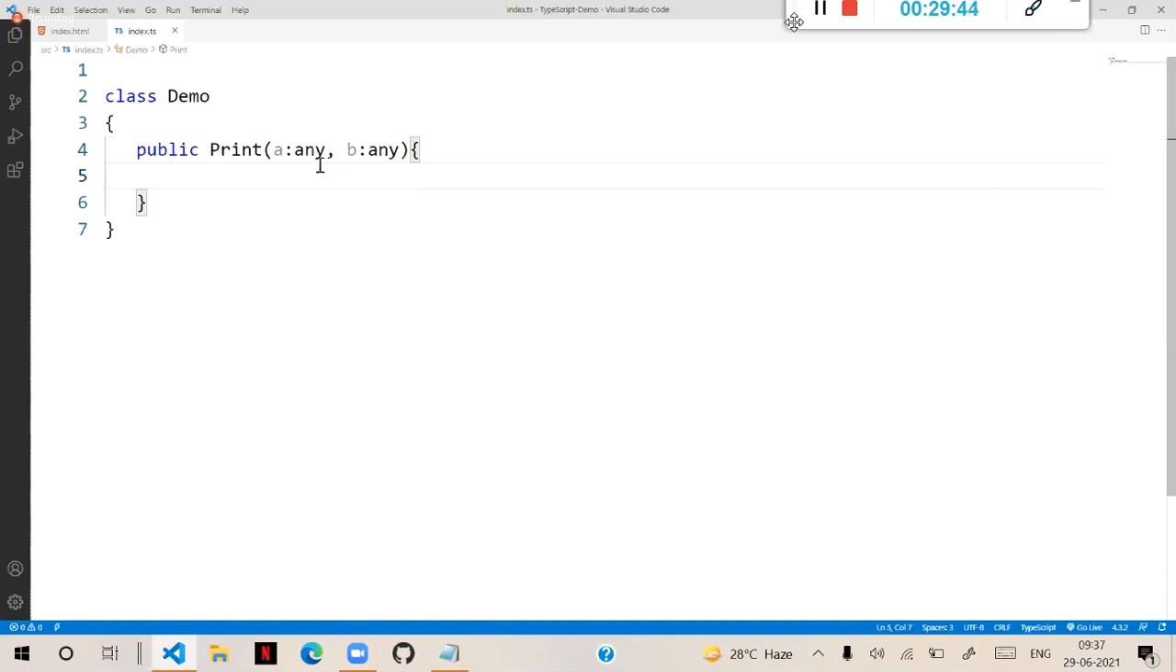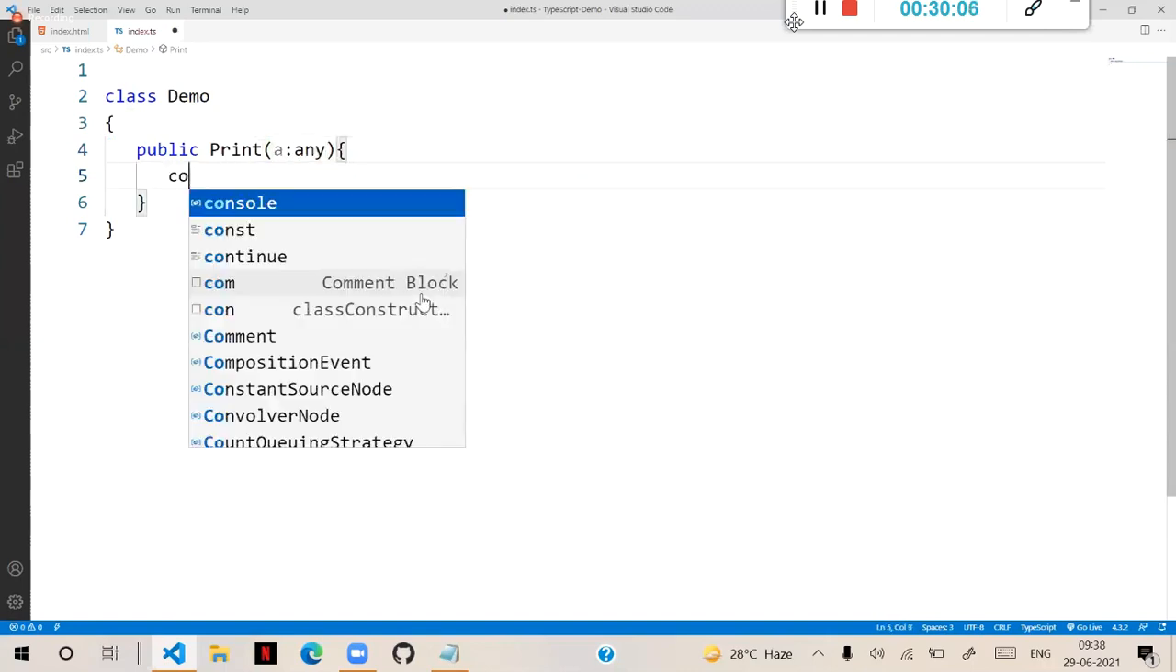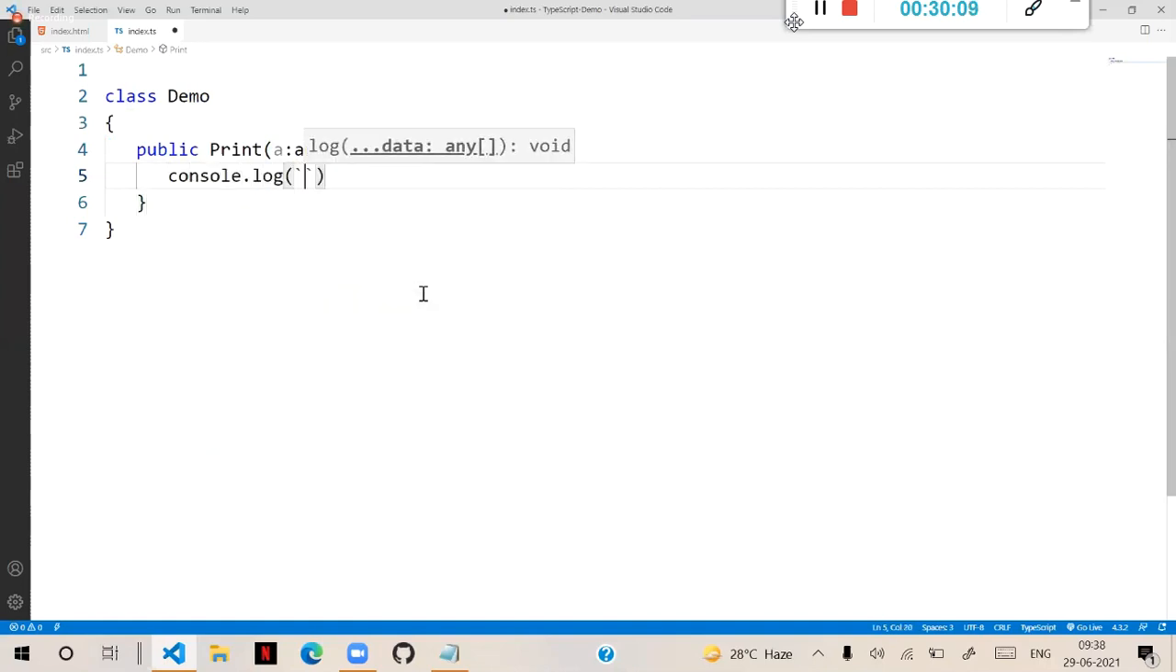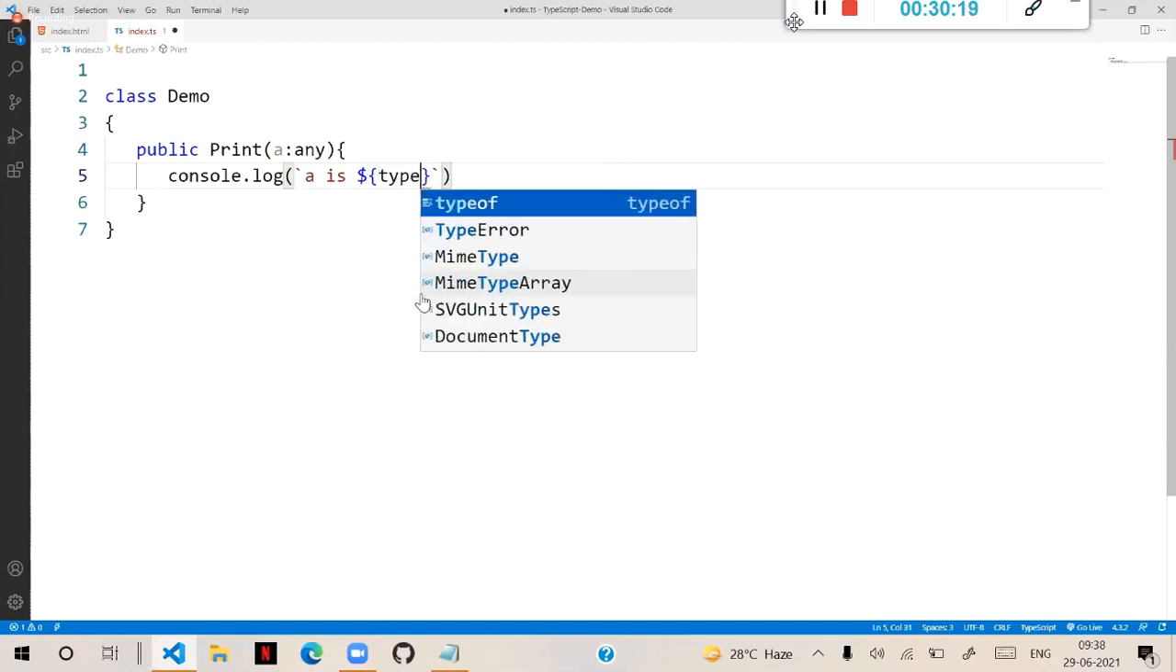So I need to fix these two to a specific data type. I should not allow any other type later. We need to fix that, for one parameter or multiple parameters. For example, here initially I have any type, and I am just using console.log to print the type of A. So I will write here A is, and here I will write type of A.